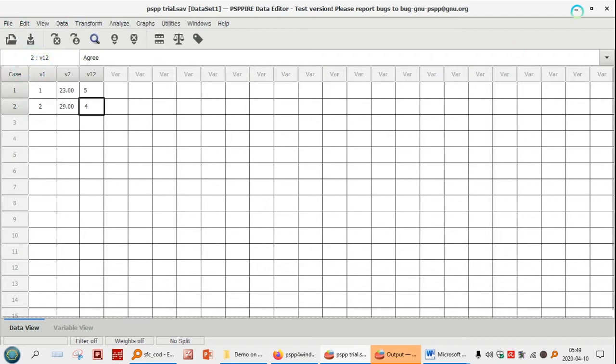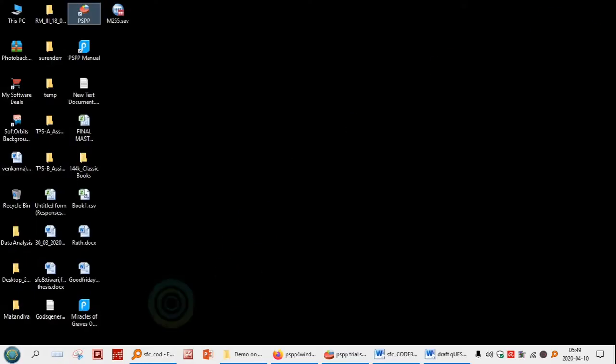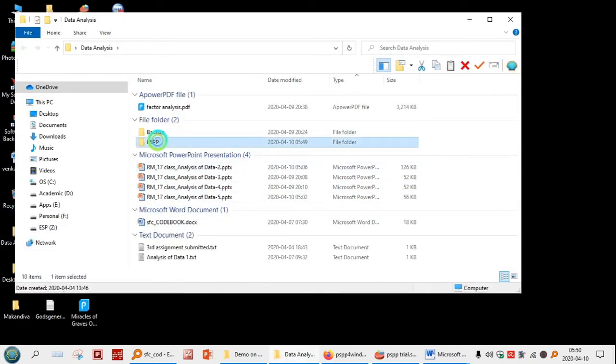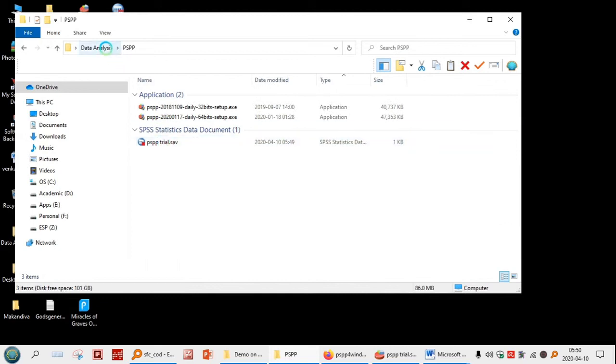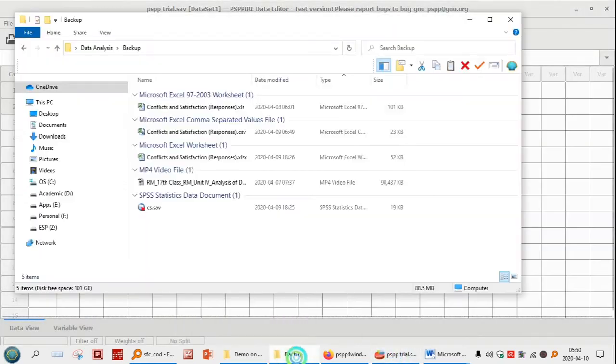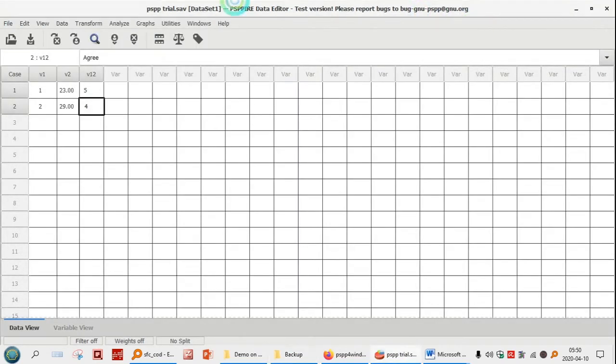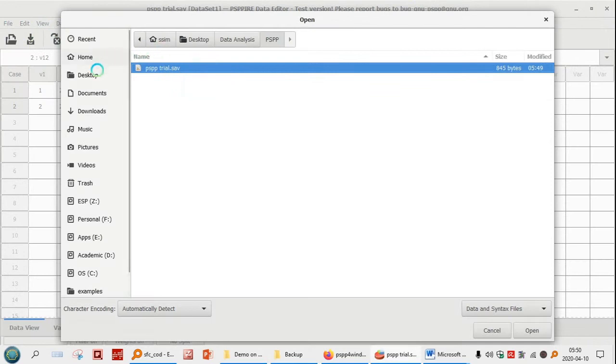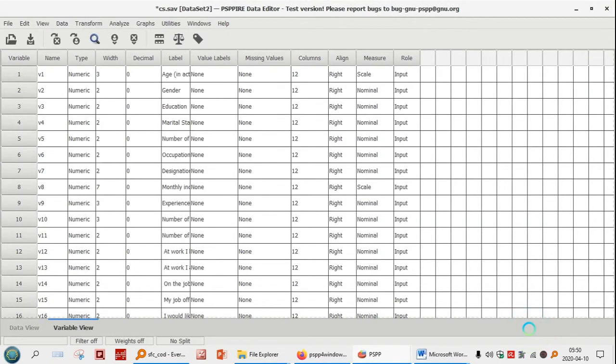Now I am closing this file and will show you the file which is already created. I'm going back to my data analysis folder. This is the file. Here I have already created a file. So I will go to file, open, backup. That's the file, called cs.sav, which I have already created before. Now I'm opening it. That's it. It's already opened.